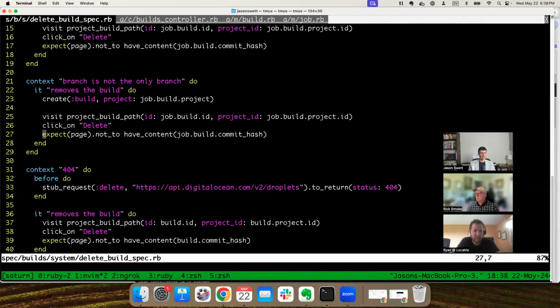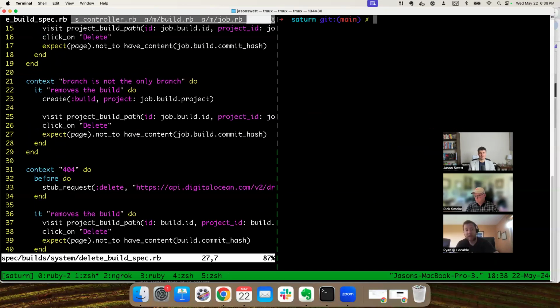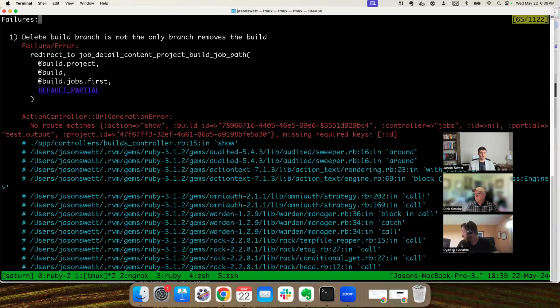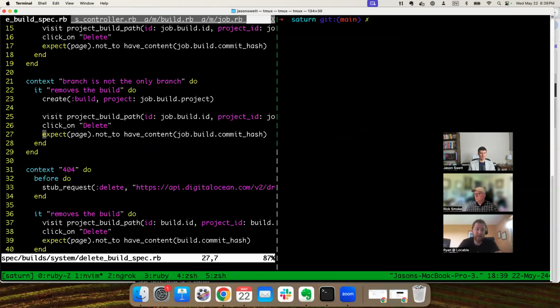Okay, so let's see. When the branch is not the only branch, we're creating another build. We click on delete. Hmm, I don't understand what's going wrong with this one. Builds controller line 15 again. I think it's the same thing.